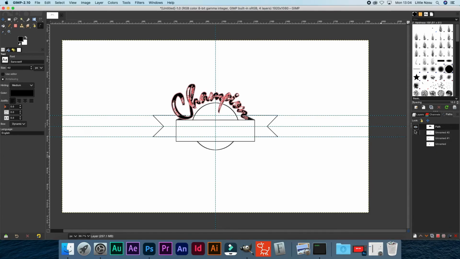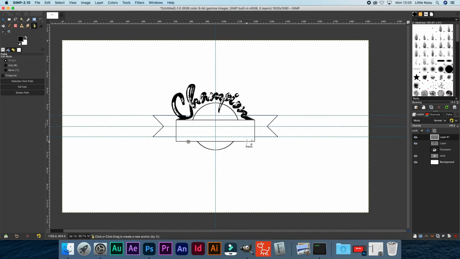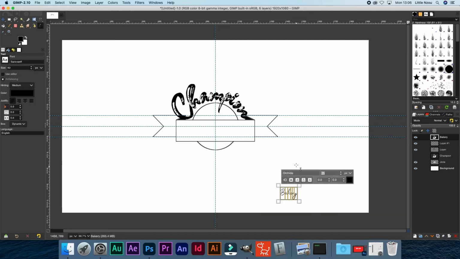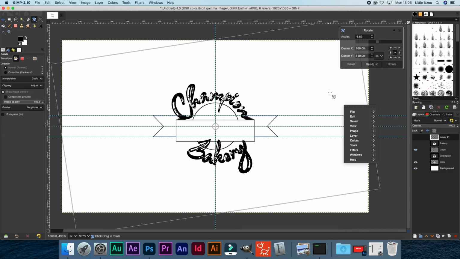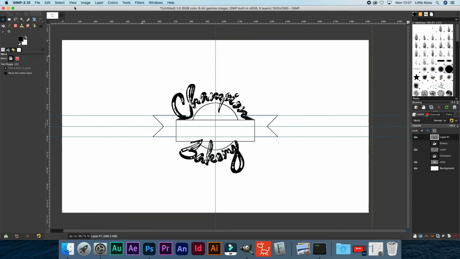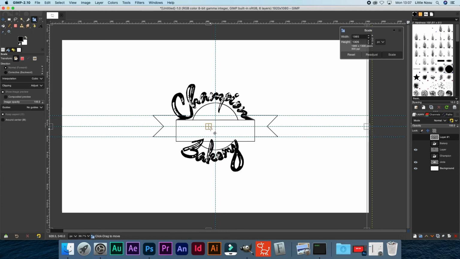Now we just repeat this process with the next word we're going to use at the bottom. That's the word bakery. So the path first after creating a new layer, like that. And then we add our text, bakery, make adjustments to that. Once you're happy with how your text looks, go ahead and fill that in and remove path visibility. You can also go ahead and make adjustments to your text by using the scale or rotation tools, as you can see here.